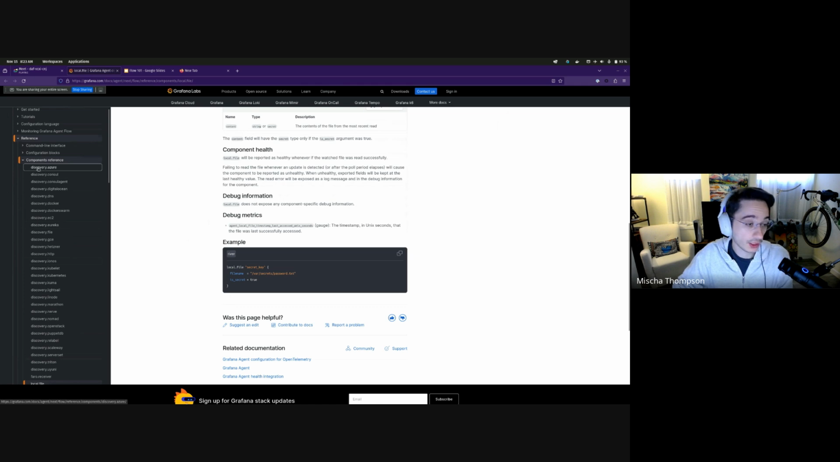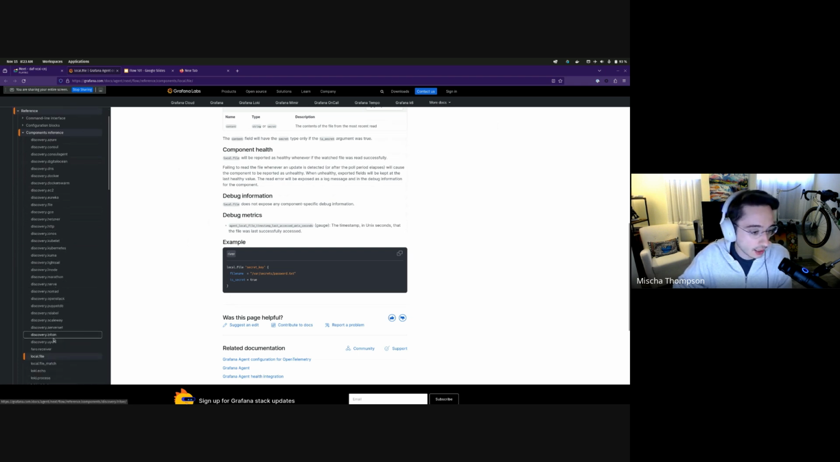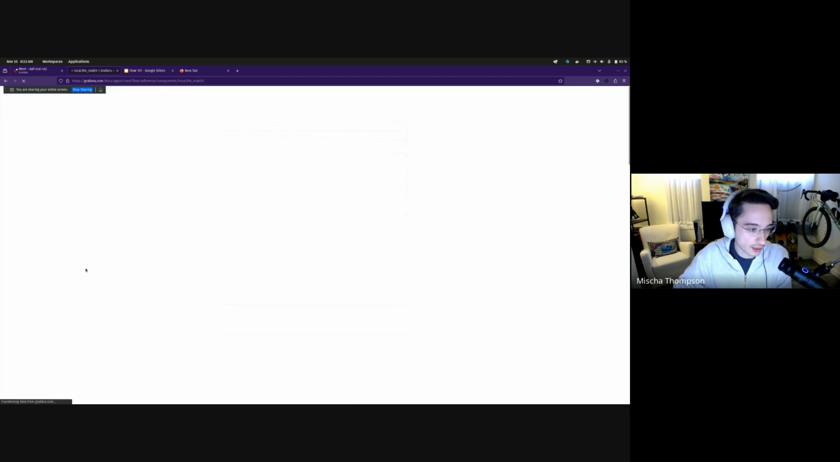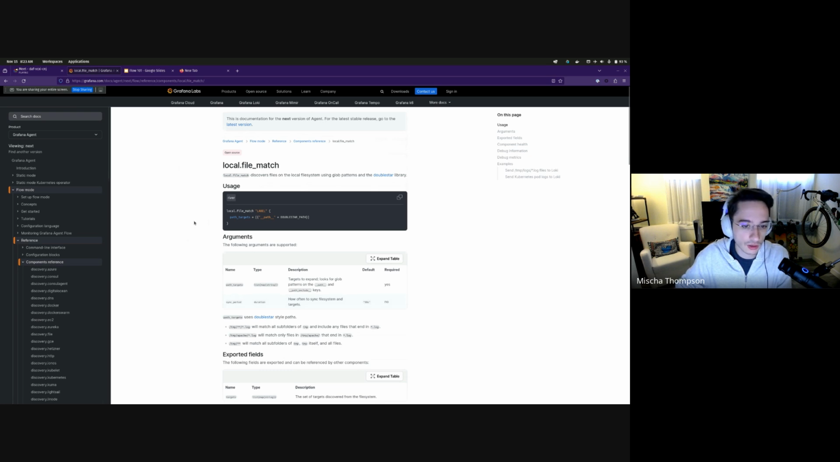Generally speaking, if you're looking for service discovery, you're going to be looking for anything that starts with discovery. So we have things for service discovery from Azure, Consul Agent, DigitalOcean, I'll skip a couple, Lightsail. There's a lot here. Generally speaking, these are all of the service discoveries that Prometheus currently supports. Then we have things like a Faro receiver. There's local.file_match, which may be interesting to some folks.